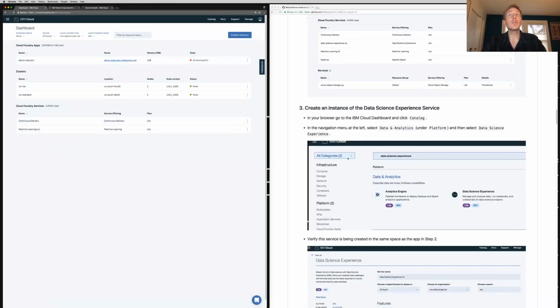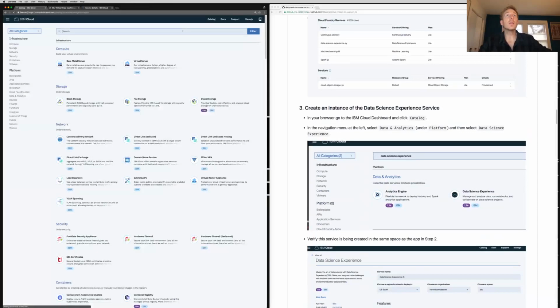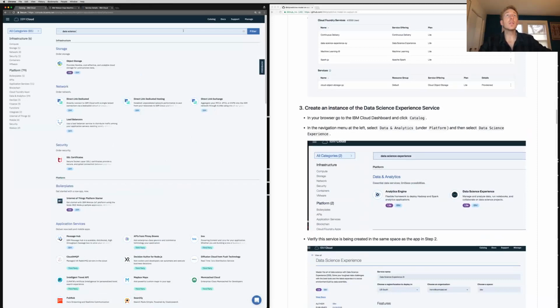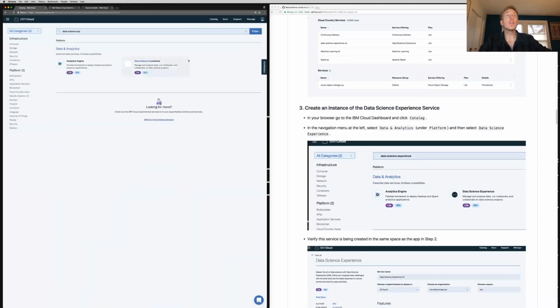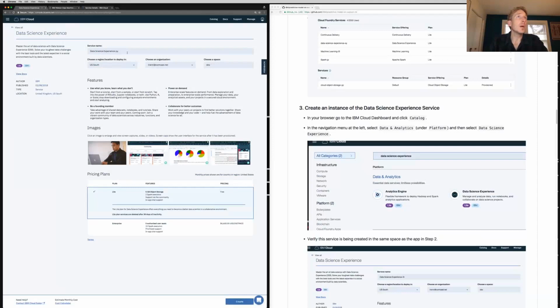Okay, the next thing I want to do is create an instance of the Data Science Experience. This is the platform, the IDE we use to create and train our machine learning models. So Data Science Experience. And it pops up here under the data analytics section of the IBM Cloud Catalog. I'm okay with the default name for this. I just want to make sure it's in the right organization and space.